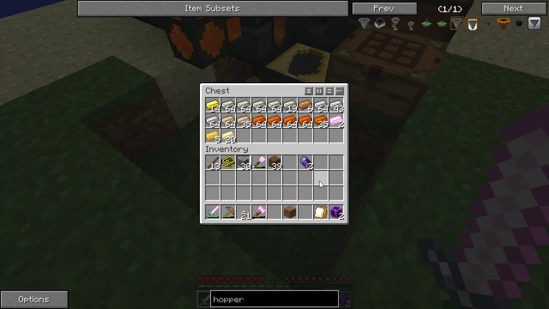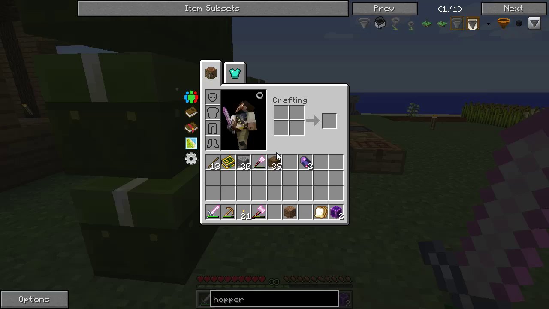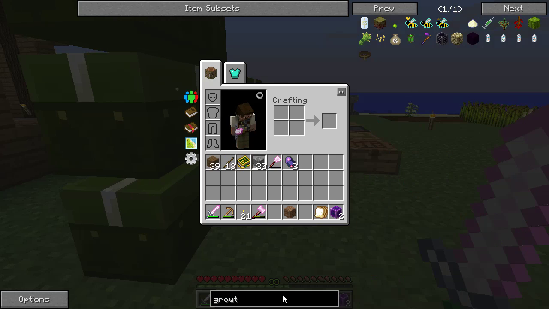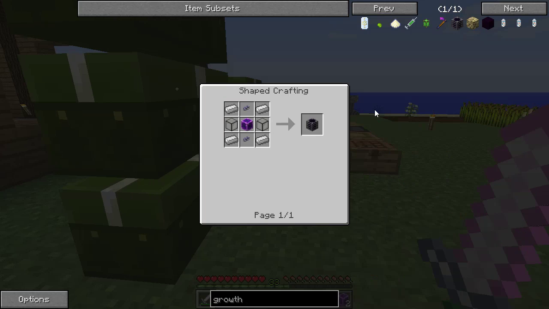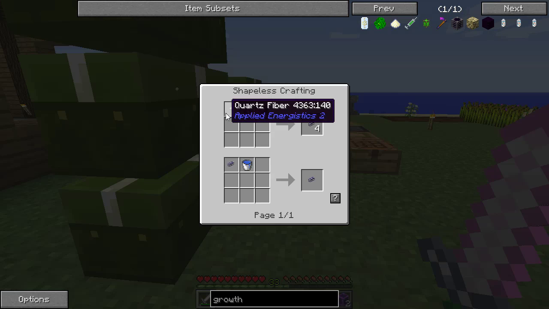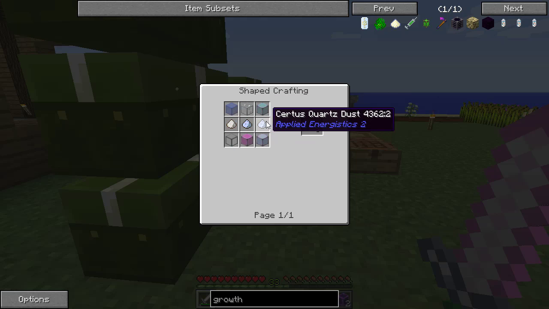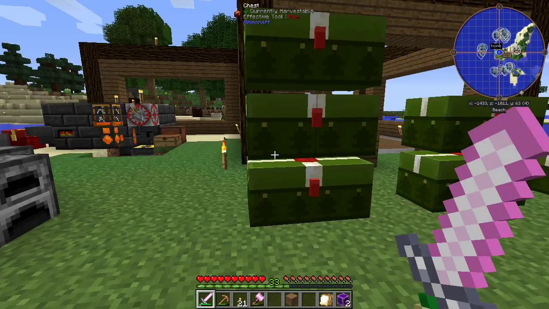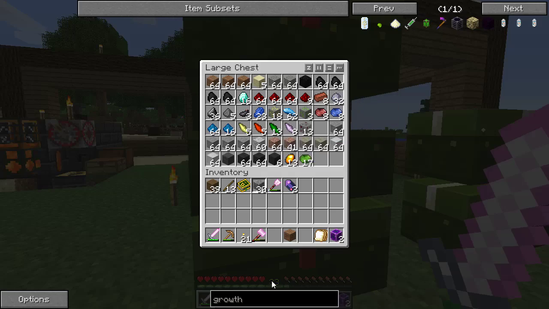Put the iron back. We've got enough to make a couple here. We do. So look at our growth accelerators. The other thing we're going to need is some quartz glass and some ME cable. ME cables require quartz fiber, which is... Oh, we need dust. We need Certus dust and glass. So we are going to need that.